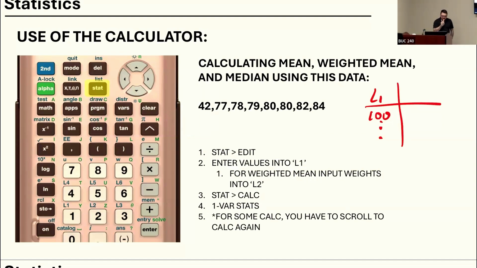Once you've got everything listed, you're going to hit stat. You can do it straight from that button; you don't have to get out. Just hit your stat button again. And then notice you're going to hit calculate.